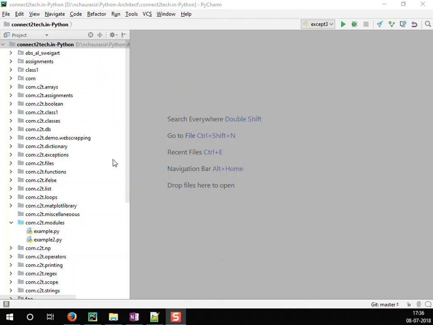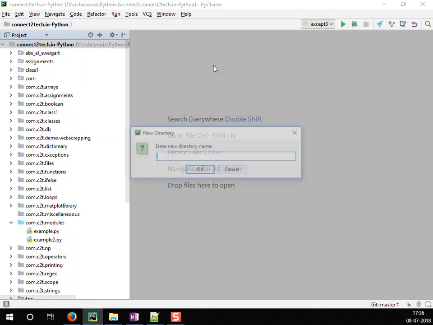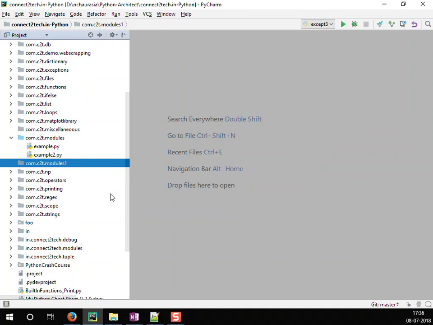Okay, so let's look at modules now today. I'll say new and let me create a directory, for example, for the time being. I'm calling it com.c2t.modules1. For the time being, I'm giving it the name module, right? Once we get started with some programming, you will understand what a module is and how we can import that module into another file and make use of it.